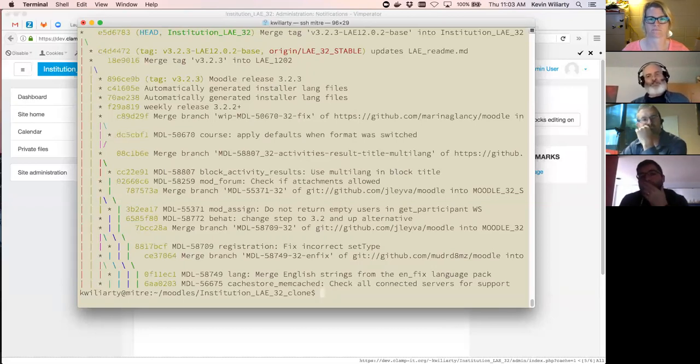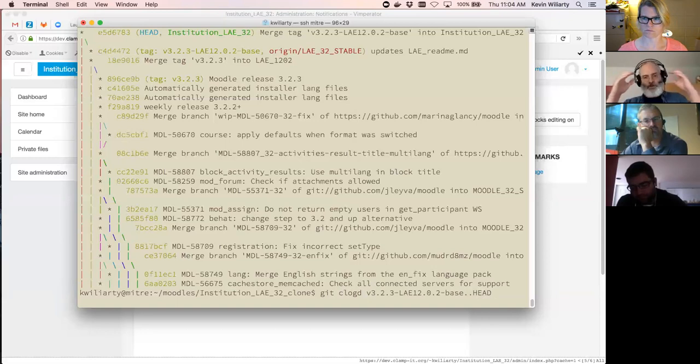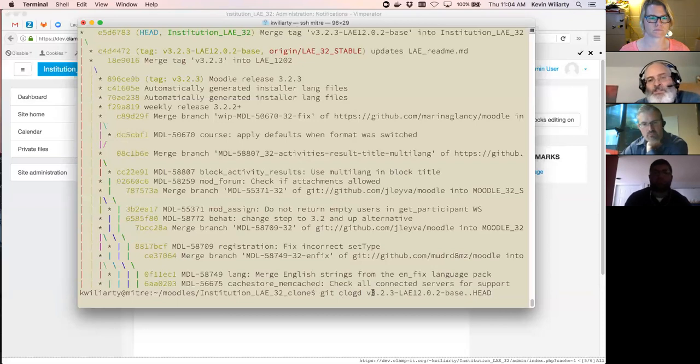Sometimes you want to then be able to see what's different between that tag and where I am. So HEAD means where my code is in my own repository. So this command is: do that log for me, the one-line log with the graphing and all that, and show me just the difference between this latest LAE and my HEAD.